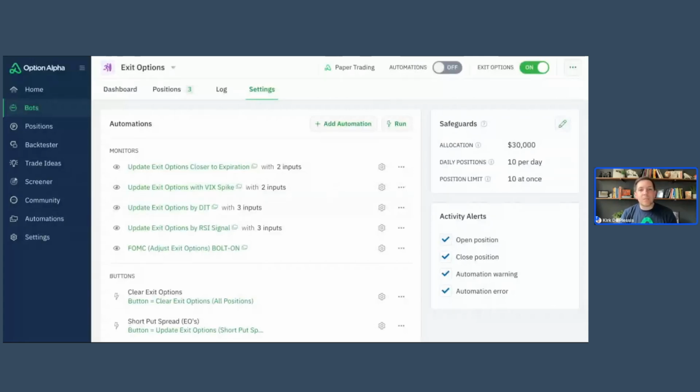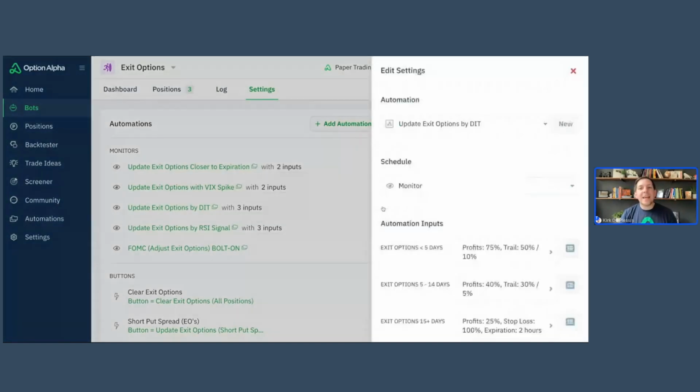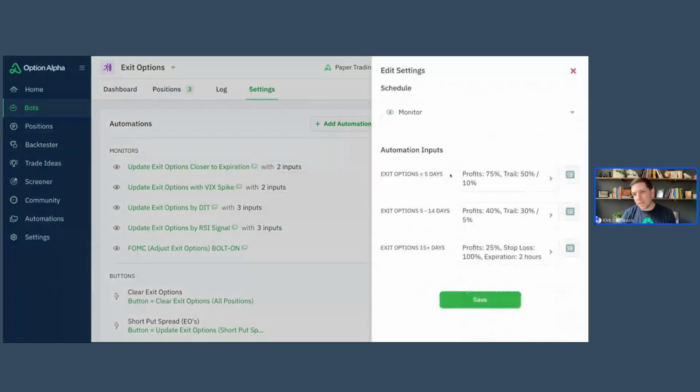Update exit options by DIT. What's DIT? Days in trade. Update exit options by days in trade. This one's really cool. This one is you can change how aggressive you are with your exit options by how long you've had the position open.